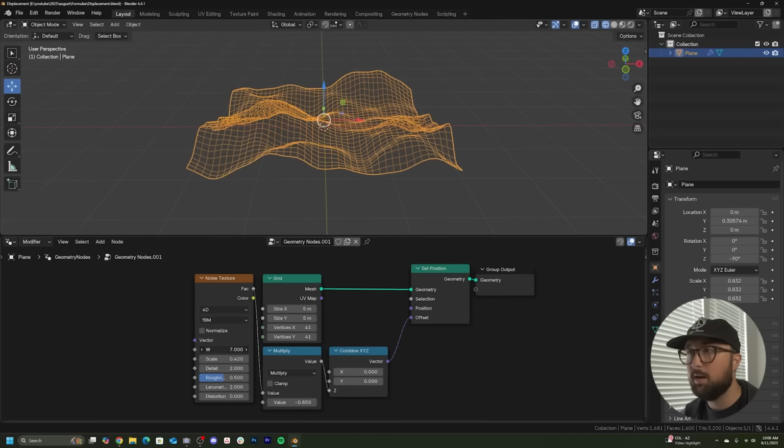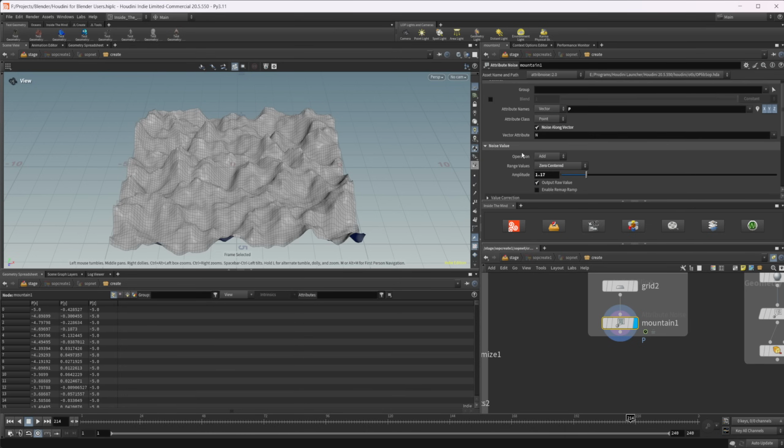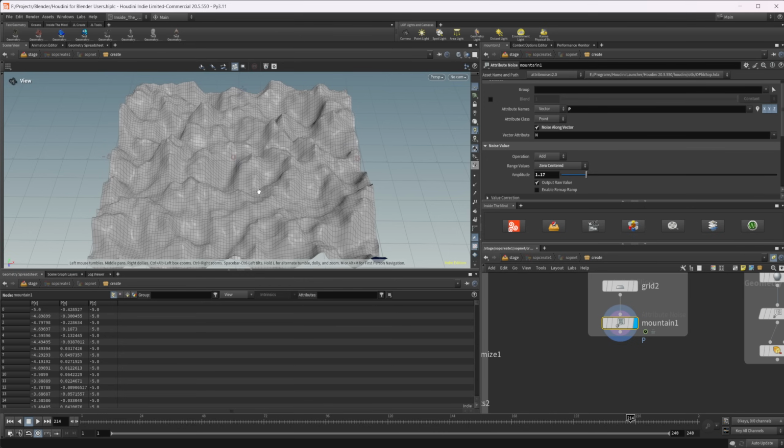The next thing that they talk about is a grid with some noise being applied to it, and it's going to be animated as well. So in Houdini, it's basically the same thing. We take a grid and then we add a mountain node. I think this is actually probably a little bit quicker inside of Houdini. You don't have to add any sort of math nodes or anything like that. You can do it that way, but you don't have to. There's this mountain node that does the exact same thing for us.